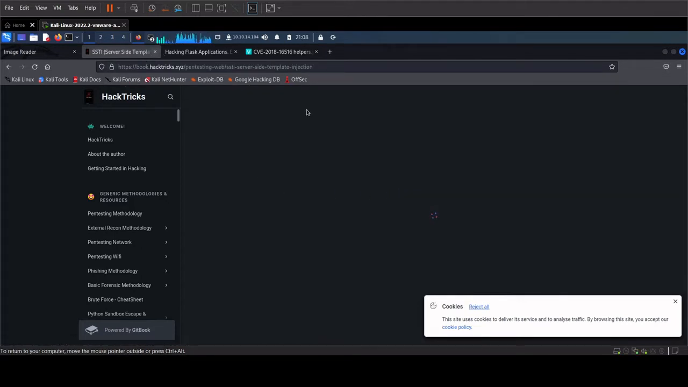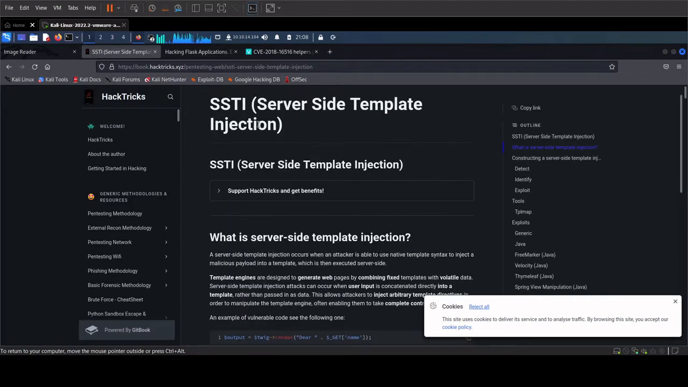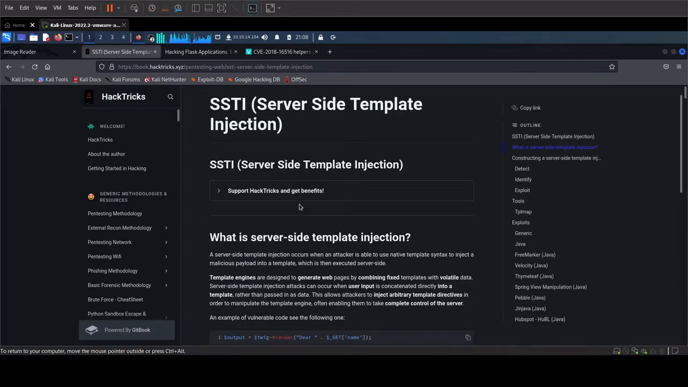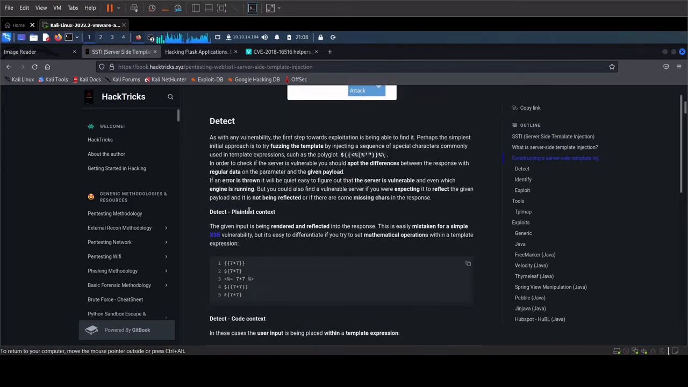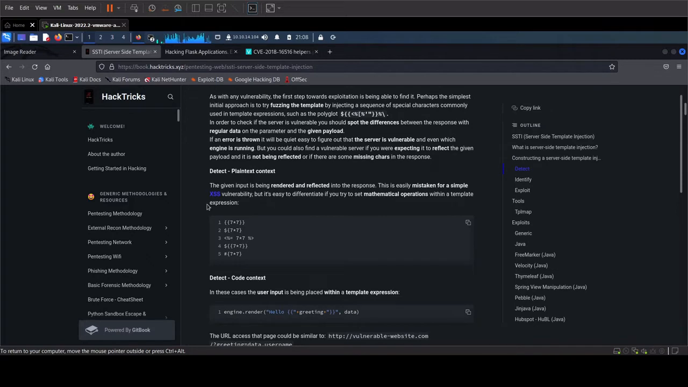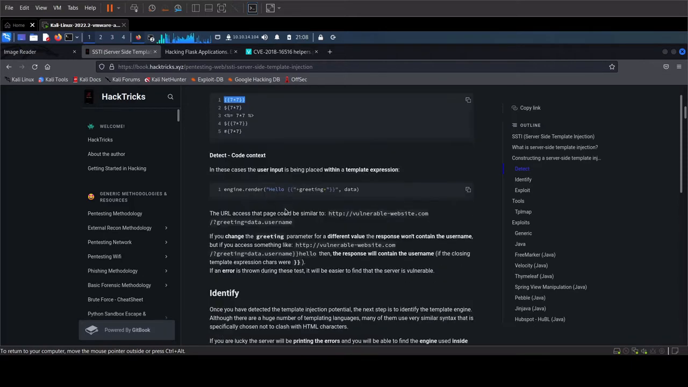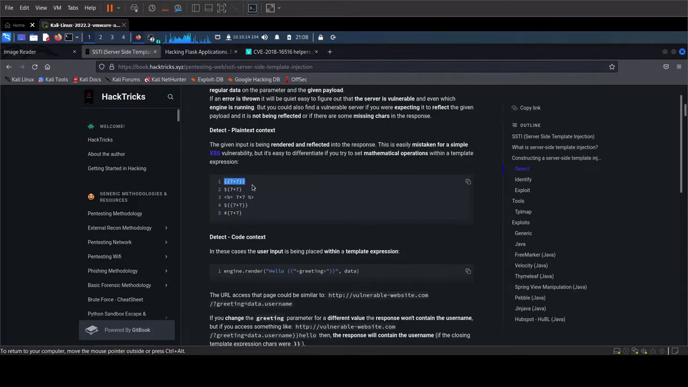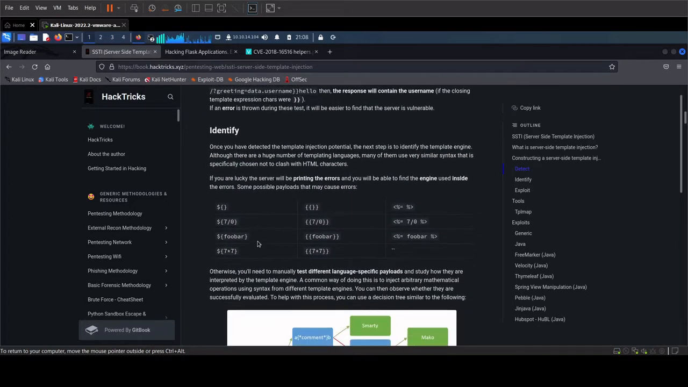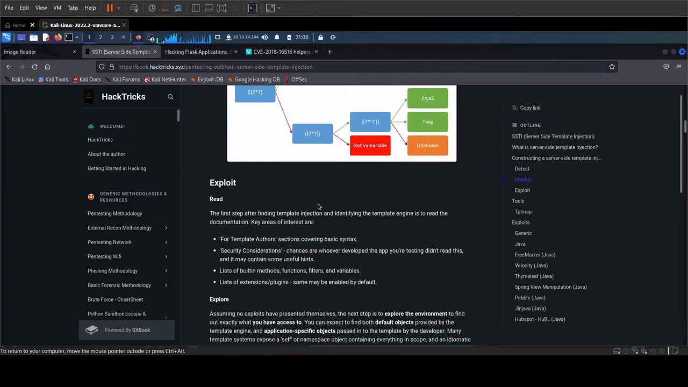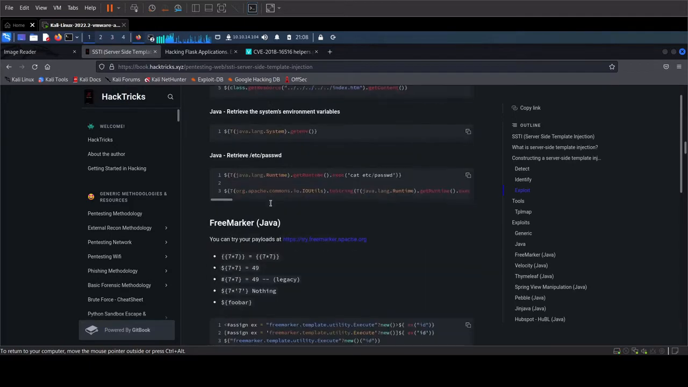Server side template injection. So it says it has many sections: detect, identify, exploit. It's famous like XSS, as we analyzed from cross-site scripting. So it says that whenever you give input in this format, and it has many formats, when you give this 7*7, the output it should give in the exploit. Yeah, so there are many formats.